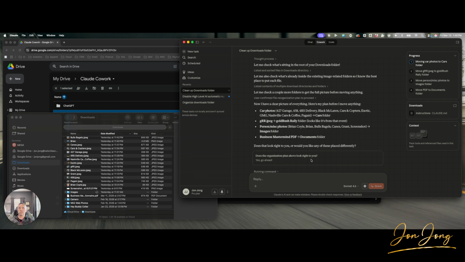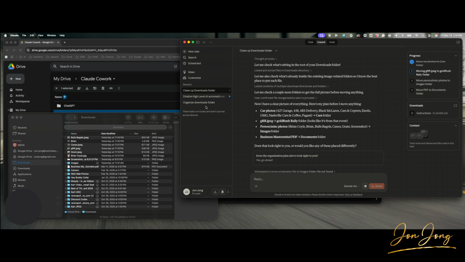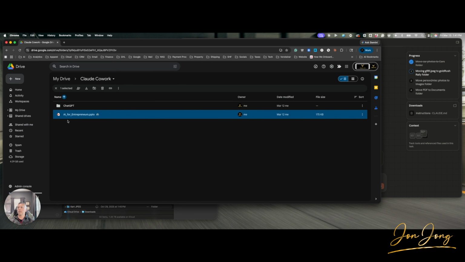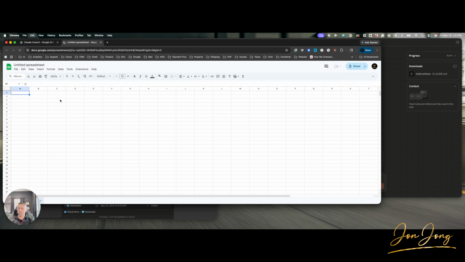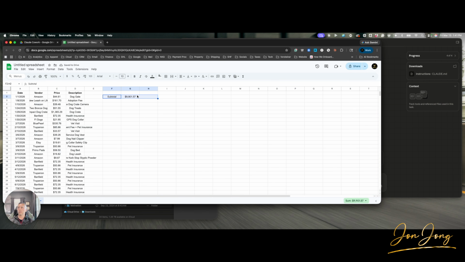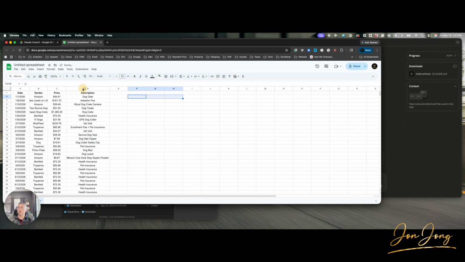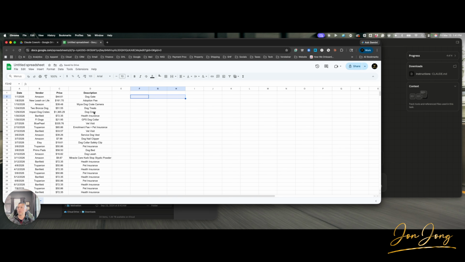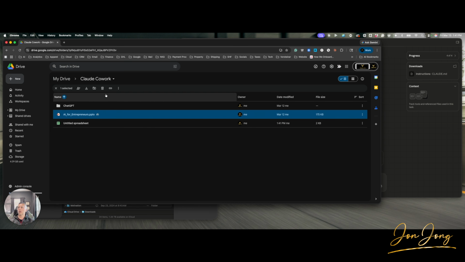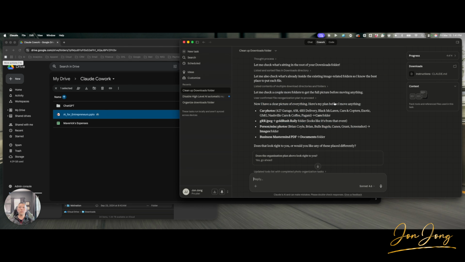One thing else I want to do, and again, I haven't done this before, is head back over here, and inside here I'm going to create a new Google Sheet and paste this in here. All right, I'm going to move this. These are expenses, we just adopted a puppy and we're keeping track of all his expenses right now. So I'm just going to call it Mavericks Expenses, and we'll keep this in the Claude Co-Work folder, okay?